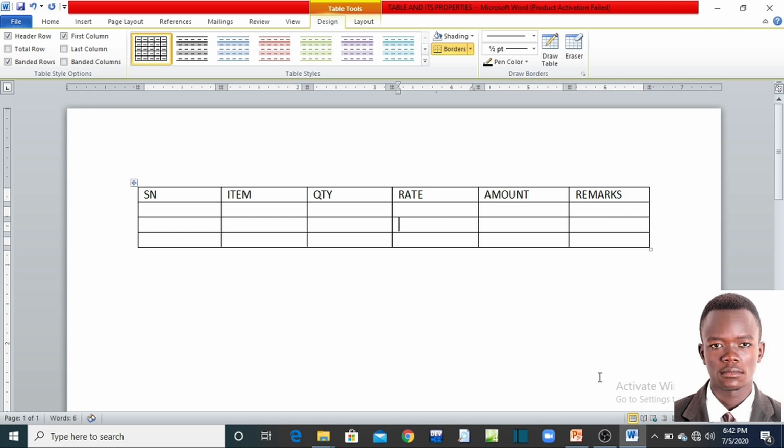You see, we have applied columns. Let me add another column in between quantity and the rate. If it's in between quantity and rate, where do you highlight, or where do you select? You select the one here. If it should be in between rate and amount, you select rate. But now for this case, you select this column. I want it to be between quantity and rate.